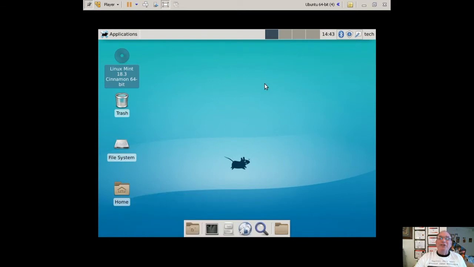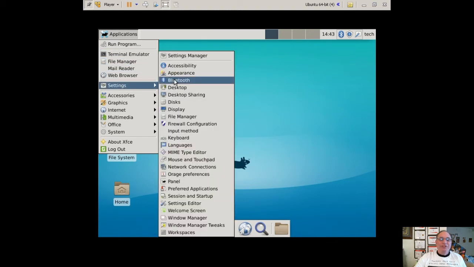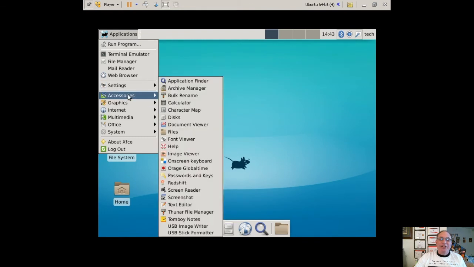The layout is a little different. What you get is a little bit different, but if you come up here, you have your time, your status, and most importantly, your applications. They're exactly the same. Terminal emulator, file manager, web browser, your settings. All of these are the same exact settings. Accessories, the same exact accessories. They're presented different, but underneath, they're the same.